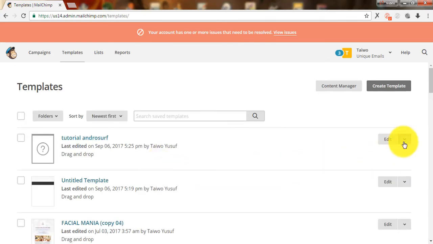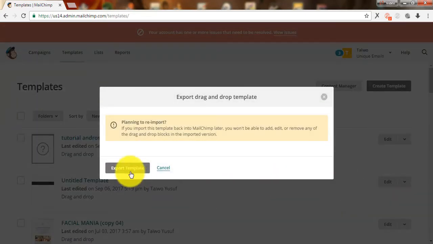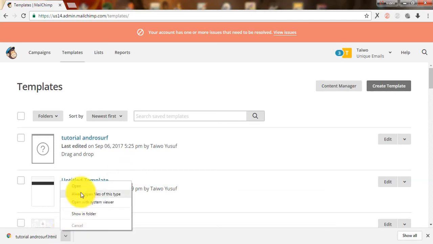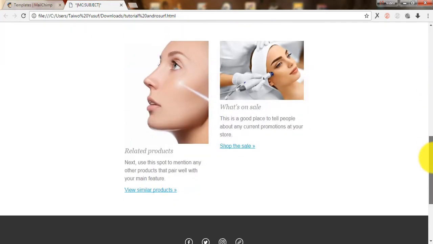So from here, you're going to export as HTML. Note that you cannot import it back to MailChimp to edit using drag and drop blocks. But not to worry, since you have designed your template to your maximum satisfaction, you can just export the template. So this is the template that we just created.